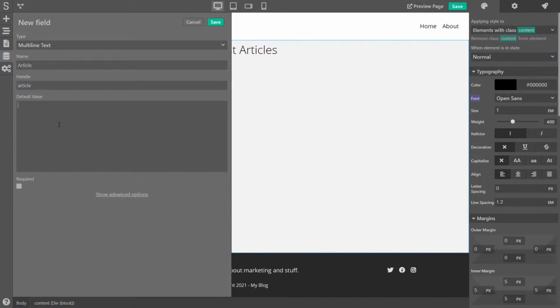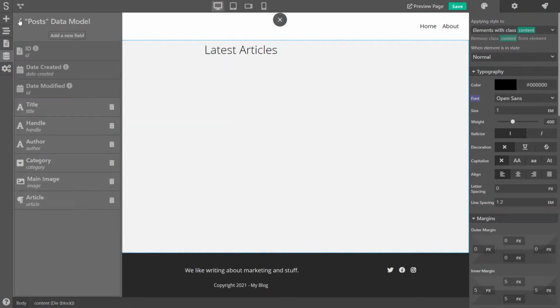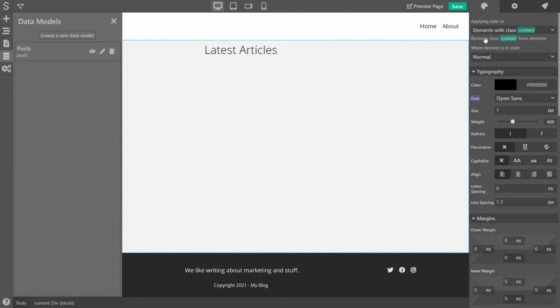And let's save. And finally, the most important field we have is going to be the article. So article, and no need for a default value. This one is required as well. So let's save. So now we have created a database that will contain all of these fields for each and every blog post. So we can save what we've created so far.